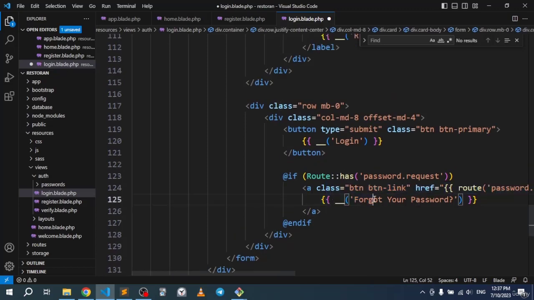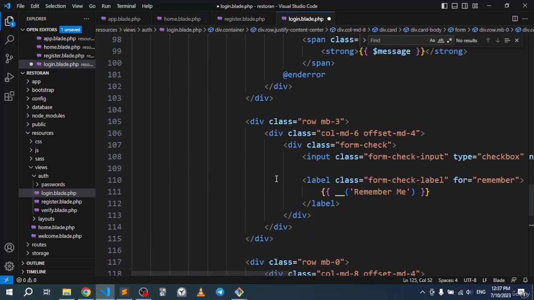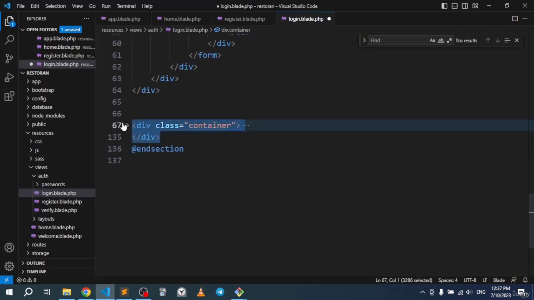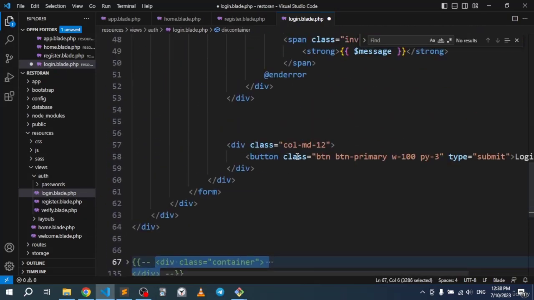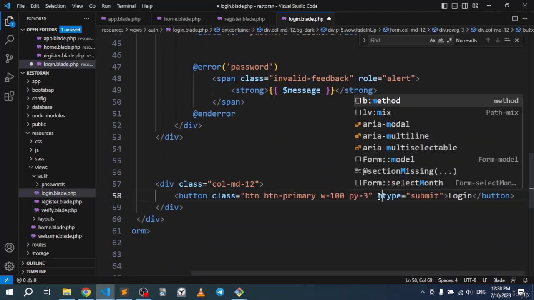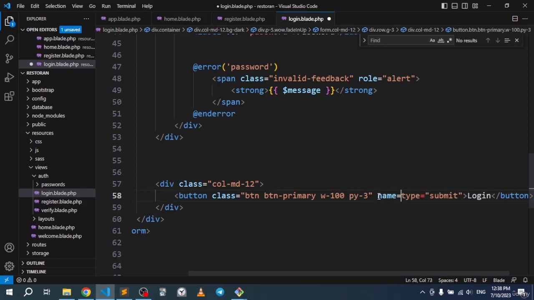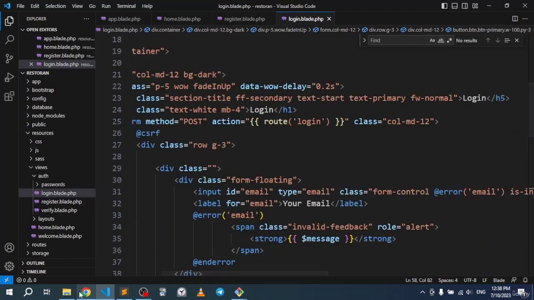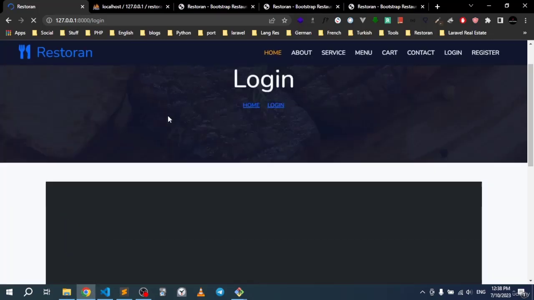All right, and this is forget your password. We do not care about this. So I would say that this form is actually over. All right, so comment this for a second, and the button right here, I'm just gonna keep this name submit like that. All right, so yeah, this is actually everything. So just save this. Let's try to go right here.